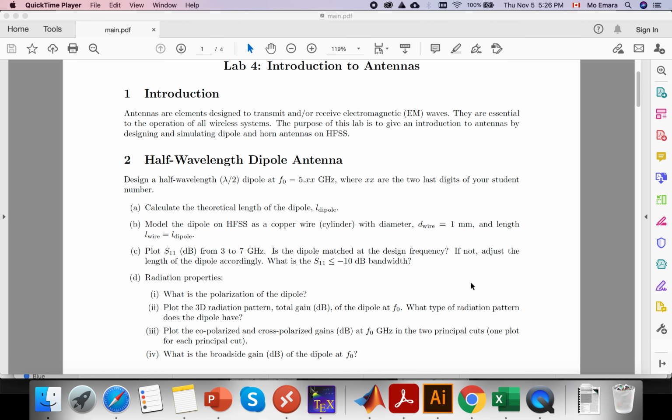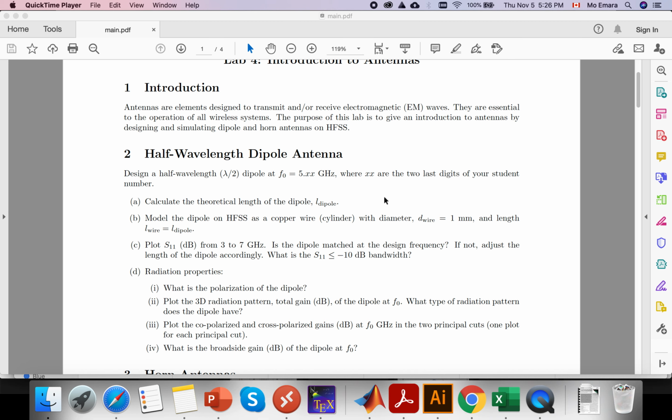So the first antenna we're going to design is a half wavelength dipole. That's a wire antenna that has a length of lambda by 2 at the design frequency. Here I'm asking you to design the dipole at a frequency of 5.xx gigahertz, where as usual xx are the last two digits of your student number. In this demo I'm going to design it at 5 gigahertz, but when you follow along, make sure to use your correct frequency.